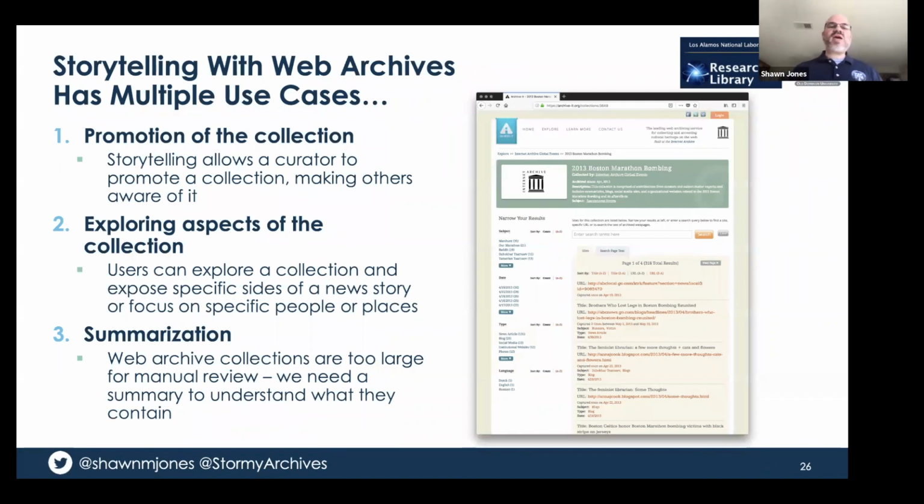This storytelling with web archives has multiple use cases. Archivists could promote their collections, making others aware of them. Individuals could explore aspects of collections. They can explore a collection and expose specific sides of a news story or focus on particular people or places that exist in web archives.